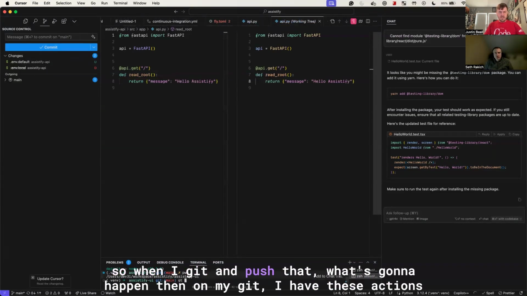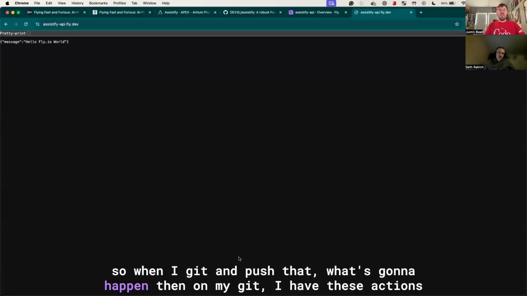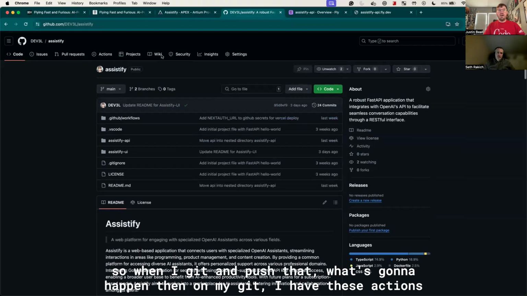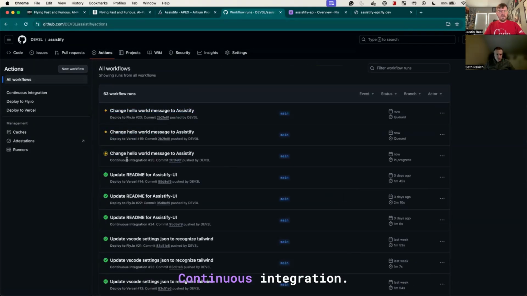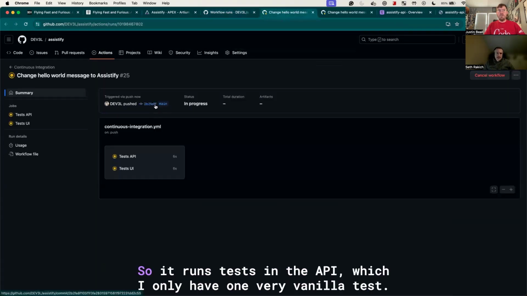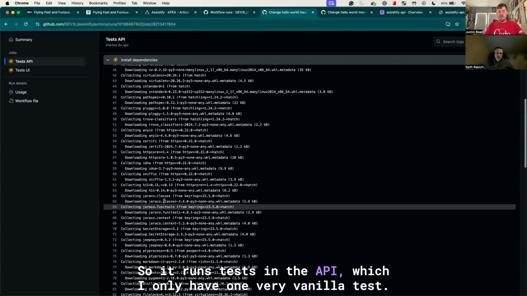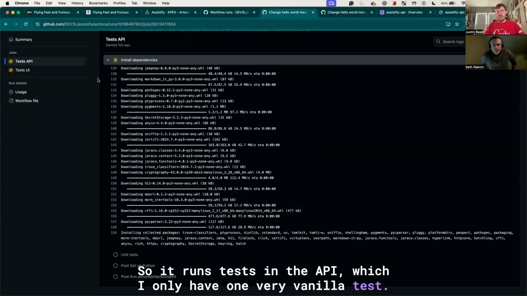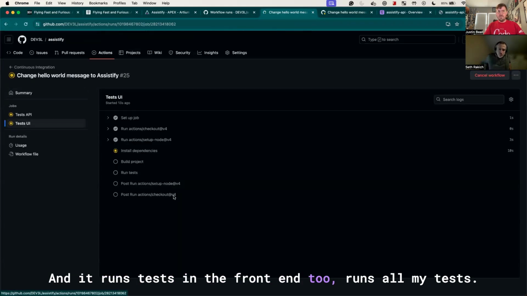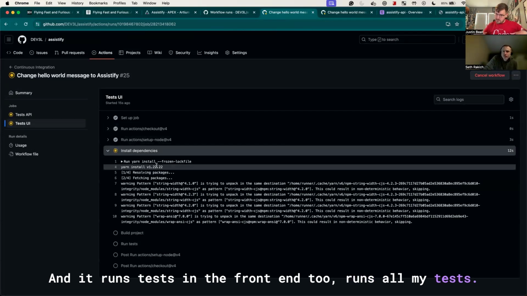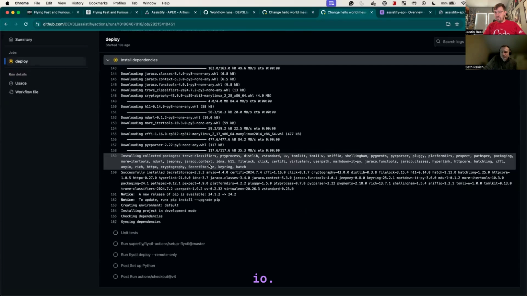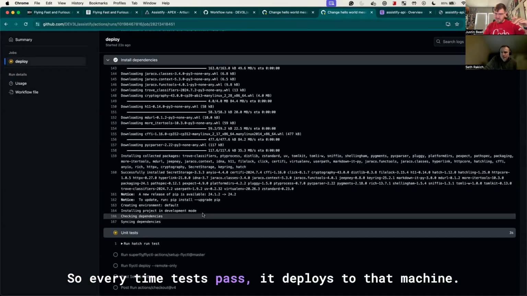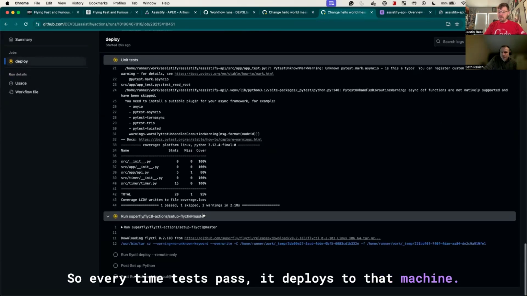So when I git push that, what's going to happen then on my Git, I have these actions set up, and see how they get little dots going. Continuous integration. This one runs tests. This one deploys to fly.io. So it runs tests in the API, which I only have one very vanilla test, and it runs tests in the front end too. Runs all my tests. Then what this one does actually deploys to that fly.io. So every time tests pass, it deploys to that machine.